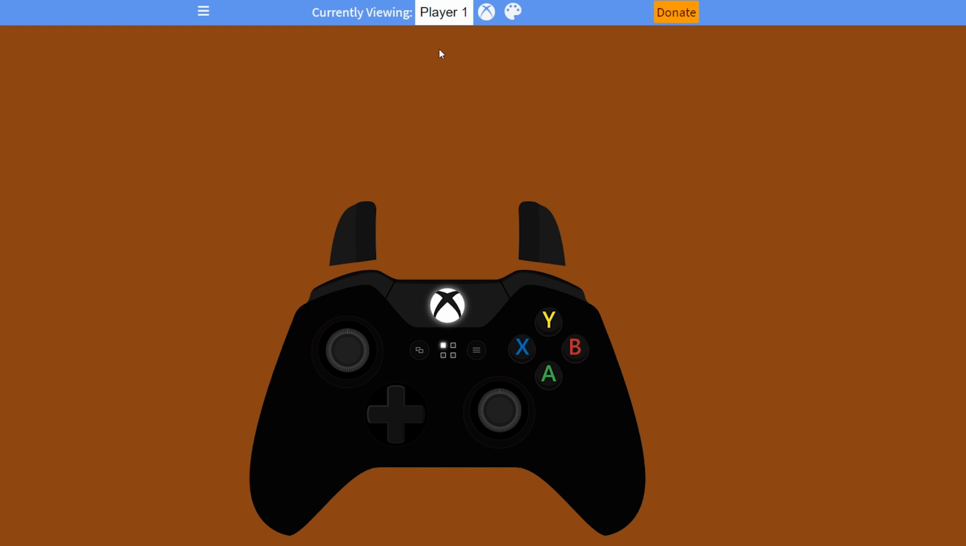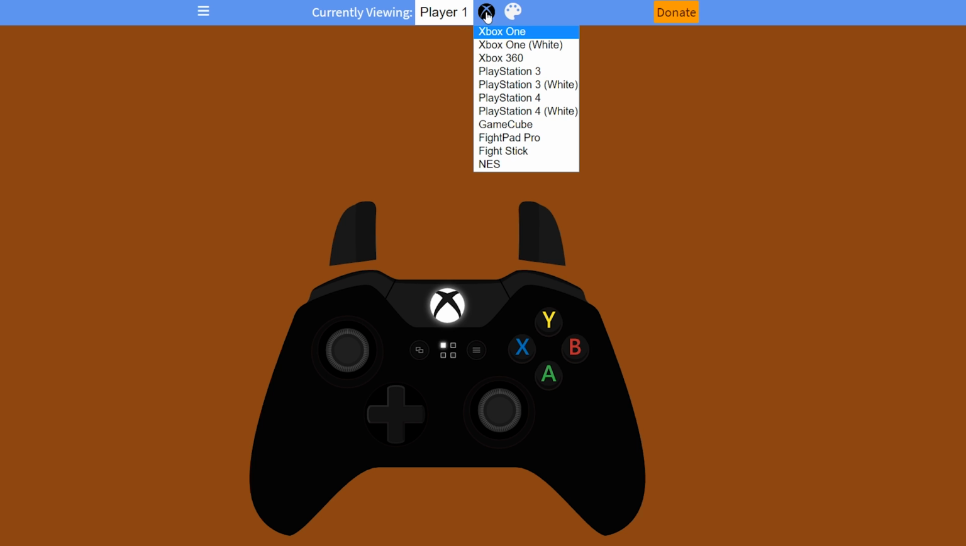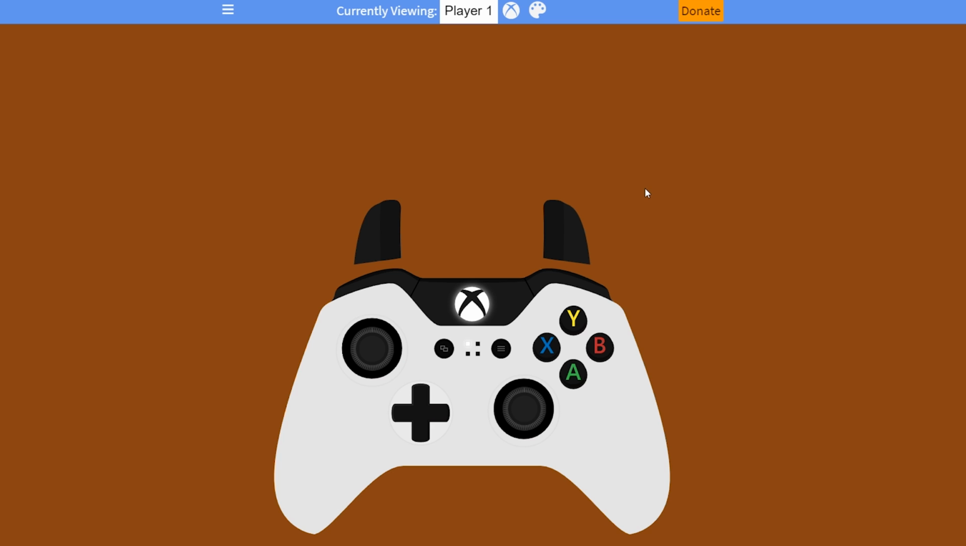Once we're here, we're going to be coming to the currently viewing option on the top. And we're going to be selecting our Player 1 controller. From here, you then want to go to the right and make sure you have the right controller selected. So if you want to use a white version of your controller, you can also do that here. Once you have this done, you should be able to start pressing some of your buttons and you should automatically see them being highlighted on your screen.